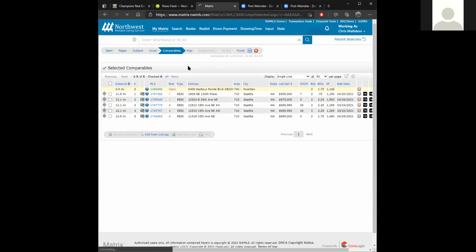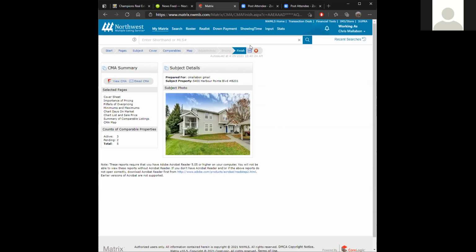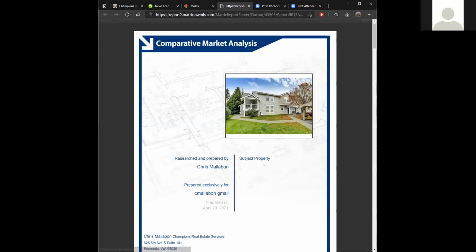Then on the map, Matrix is being a little slow. The one I picked isn't close to where we were, but you can see how it maps everything out. Then you hit finish, and hit save. Down here, you can view the CMA to take a look at it, and it'll take a minute to generate.